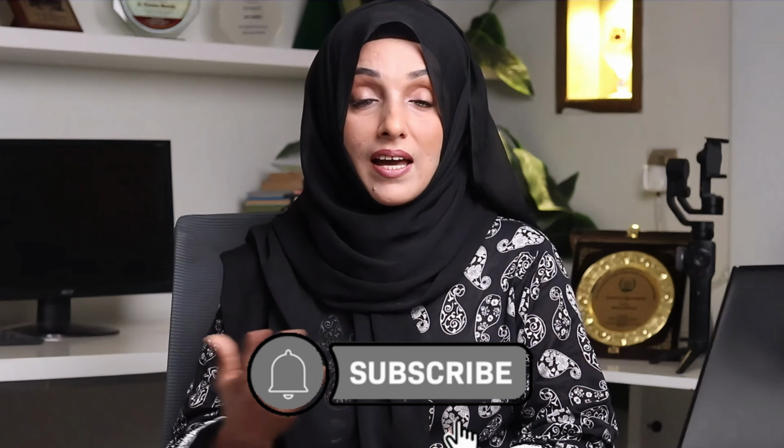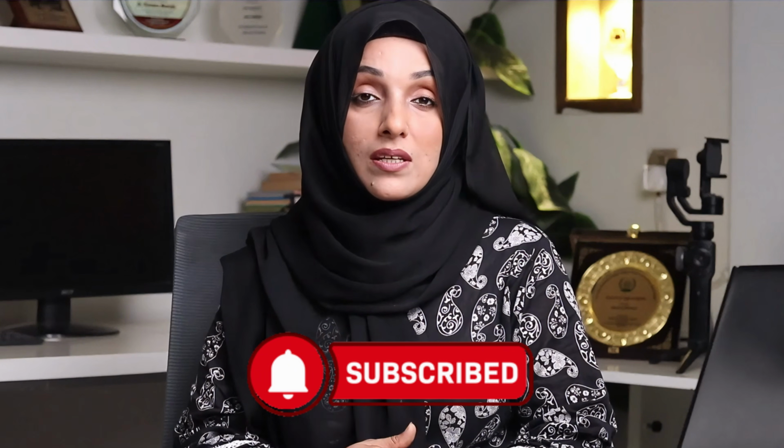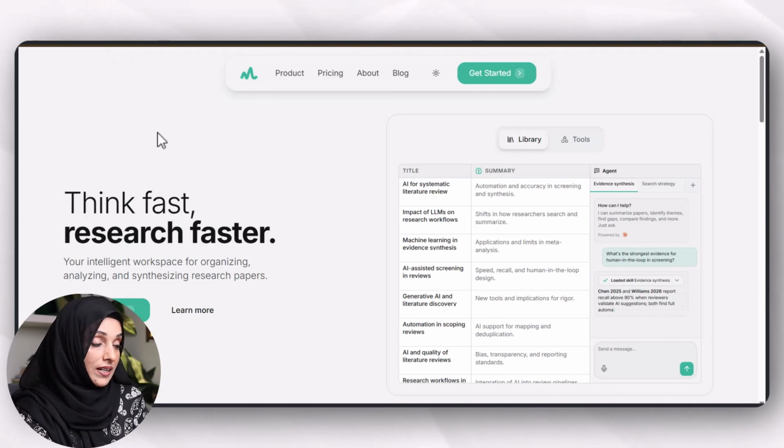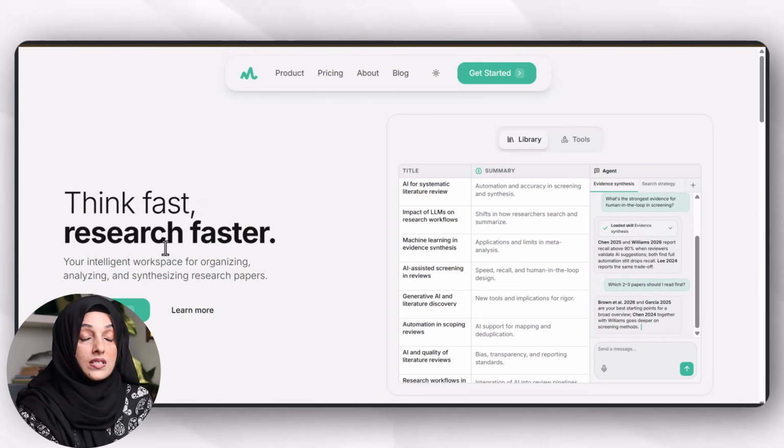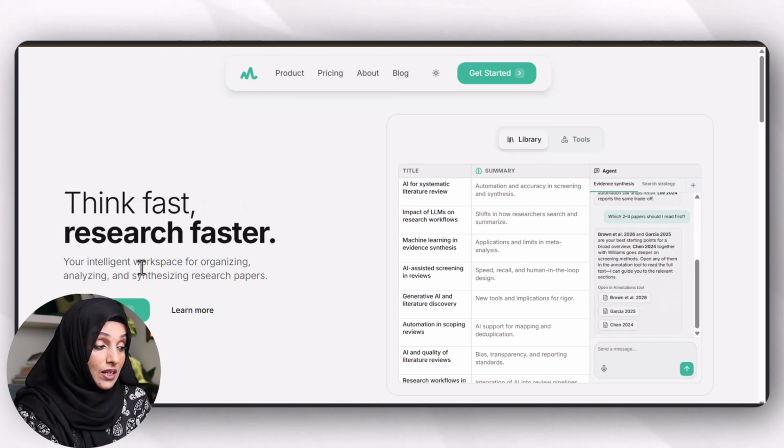You can access the tool from the link available in the description and follow along hands-on with me to understand the step-by-step process more efficiently. After clicking the link, you can access the tool very easily. And as you can see, this tool has been designed specifically for researchers. Think fast, research faster. Your intelligent workspace for organizing, analyzing, and synthesizing research papers.